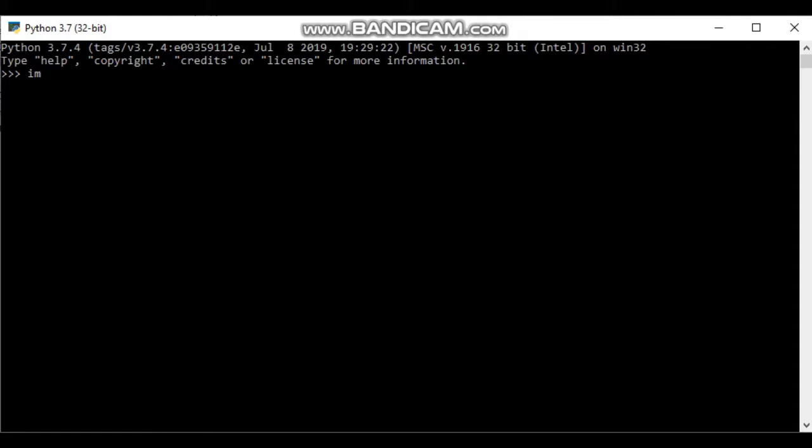The first line says import numpy as np, and the second line is from matplotlib import pyplot. t is equal to np dot linspace of 0, 10, 100. uc is equal to np dot cos of t. us is equal to np dot sin of t.